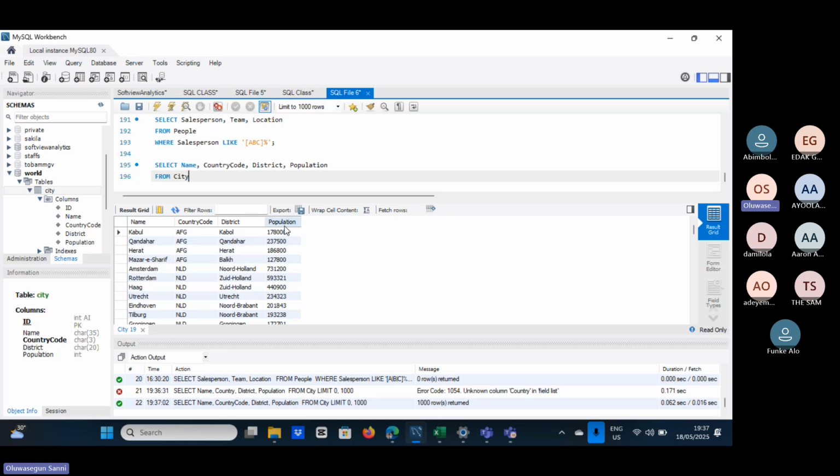So, what is the clause? What clause do we use to sort in SQL? Order by. Yes, use order by. Thank you. So I'm going to use order by. So I'm ordering it by what? By population. Is that not so? Order by population, because I'm sorting it by population.